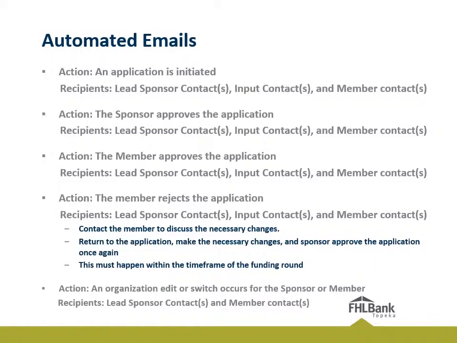If the member rejects the application, please contact the member to discuss what changes are necessary. Sign back into the application, click on the name of the page, and make the necessary corrections. Then save your updated information and approve the application again.